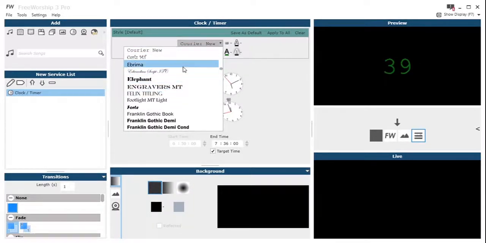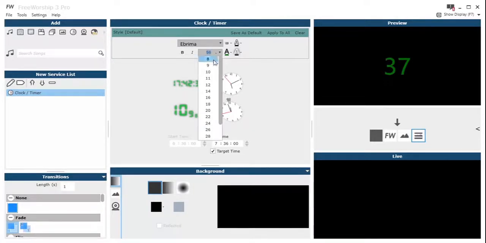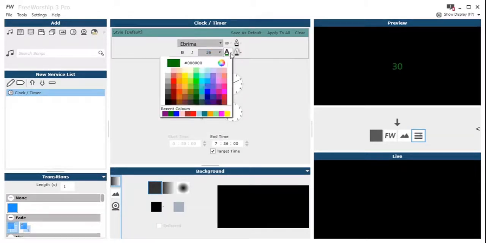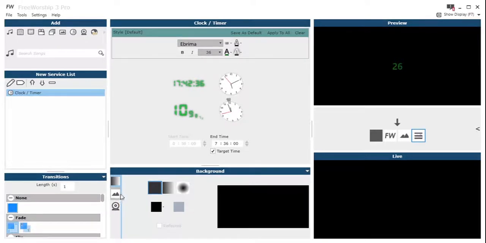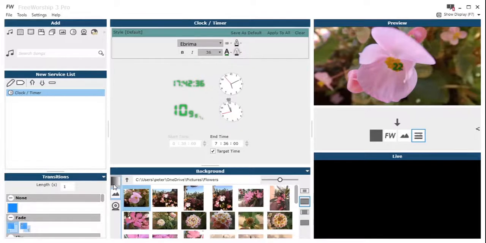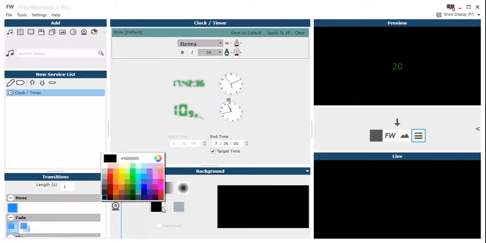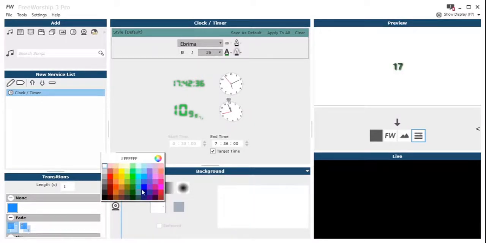So we've got our different fonts in the top there, different sizes, and you can change the colour, you can give it a shadow, you can align it as you would with the song or Bible or any of the other display settings in FreeWorship. They're all common. Then down the bottom we've got our backgrounds there, we can give it an image, we can give it a solid colour, we could add a feed to it if we wanted to.